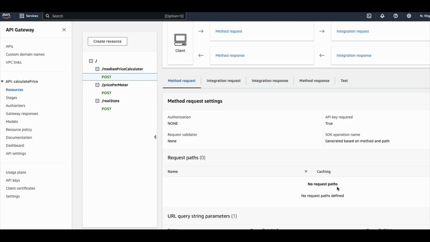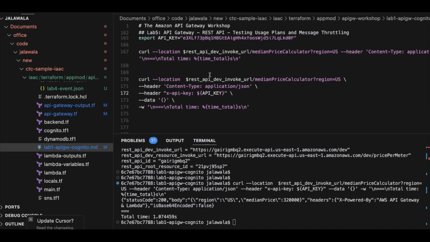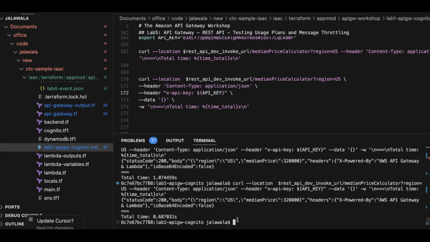Now let us go ahead and test this in terminal. Okay, let's see how this works. So here I'm copying the API key in one of the variables, and I'm making a request using the curl, and the API key is sent as part of this header x-api-key. So if I run this command, you see that the request is validated against this API key, against the quota and the usage plan, and we're getting the response.